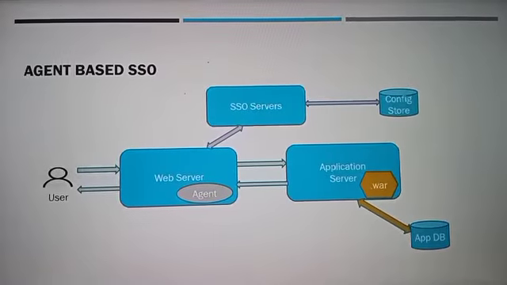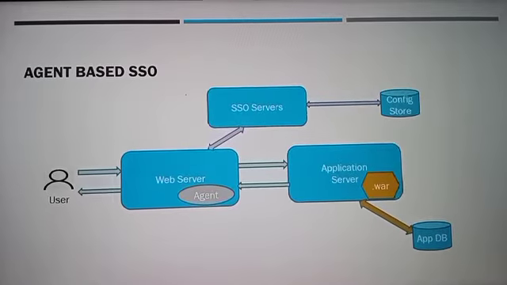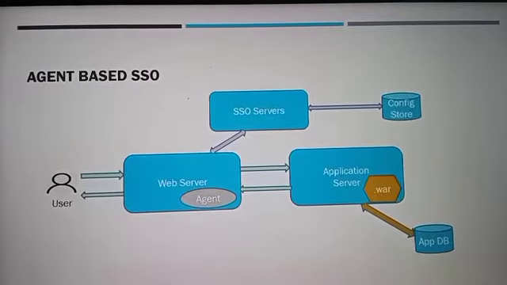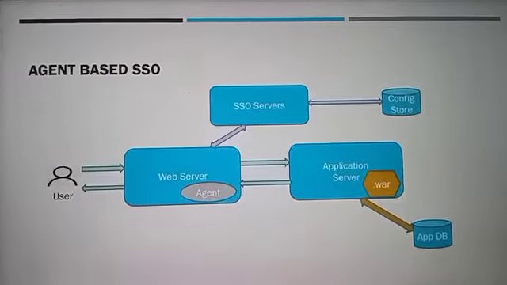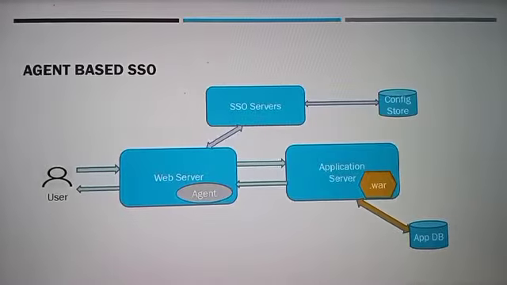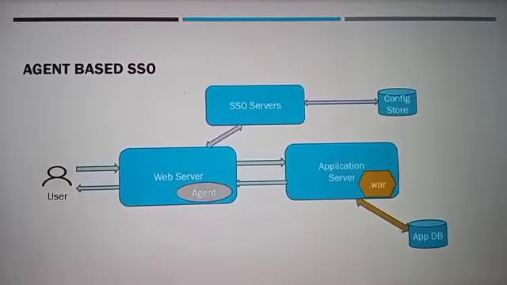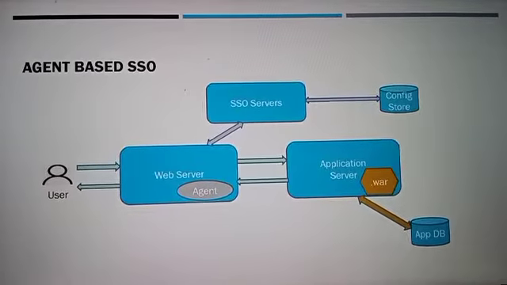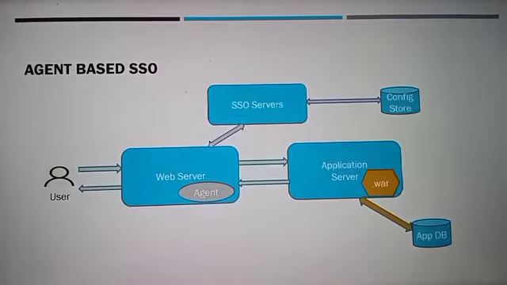The WAR or the EAR, whatever is deployed on the application server, will run the standard business functionality leveraging the application DB. And when the response is being sent back again via the web server, the agent would then most probably update the SSO cookie or token, which will then be passed on by the browser in the subsequent request.